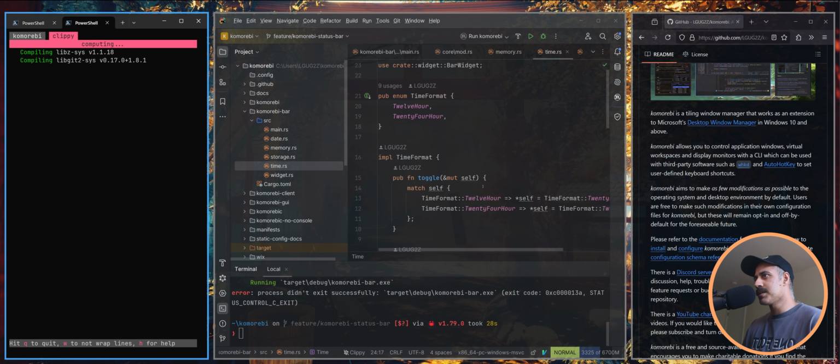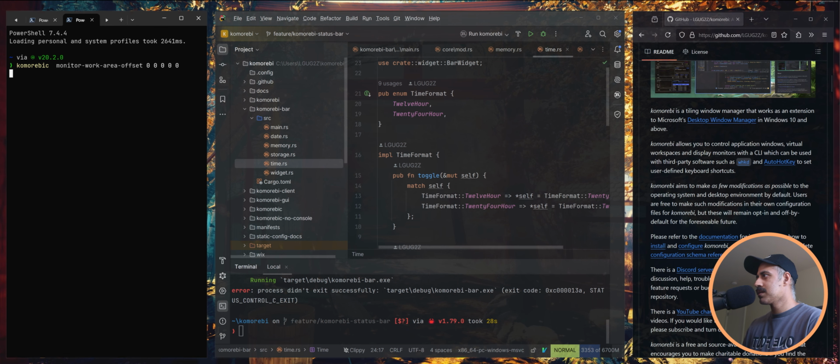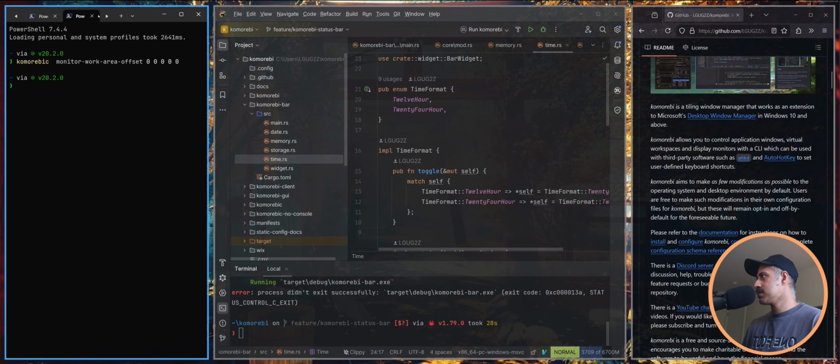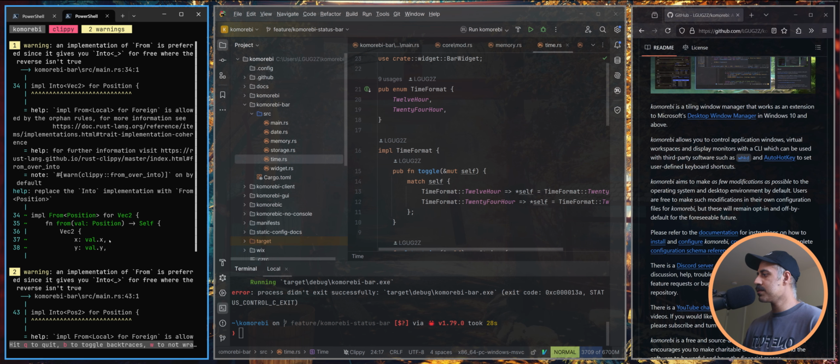Let me get Clippy going. It's been a while since I ran Clippy. And let me set the monitor work area offset back to 0. And we're good. Oh, Clippy's not happy. What the frick?